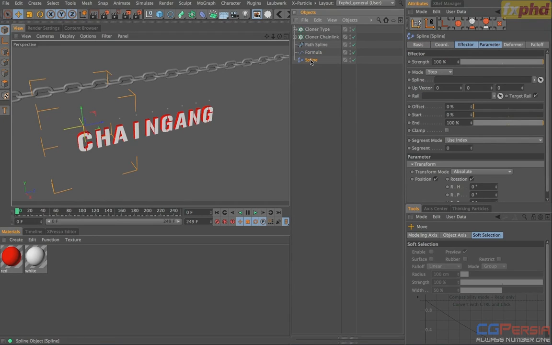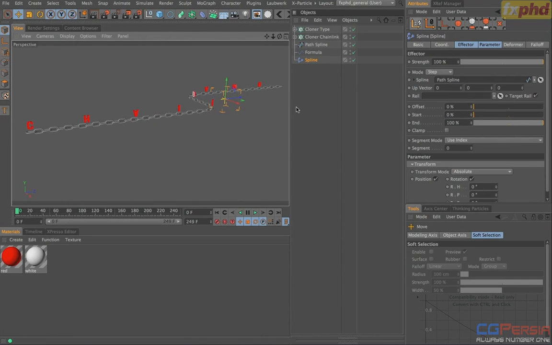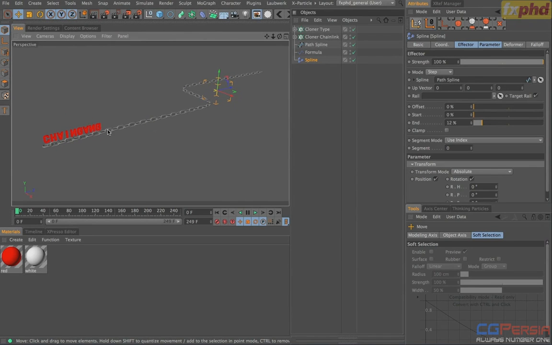Select the spline effector, and in the spline field we need to drag our path spline, and then let's just pull out and see what's happened. Okay, so you can see that everything is distributed along the spline, which is what we'd expect, but it's not looking exactly how we like. Now, one of the things we can do is drag this end parameter here, and pull this along so that all of our type is nice and close together, like so. But of course we have the problem that it's actually upside down, and obviously we need to fix that.